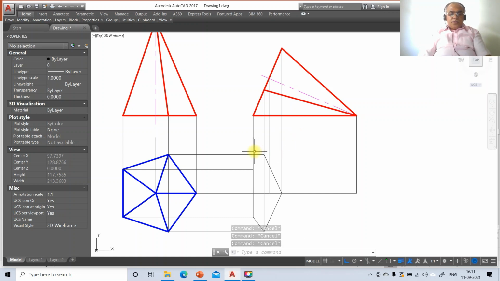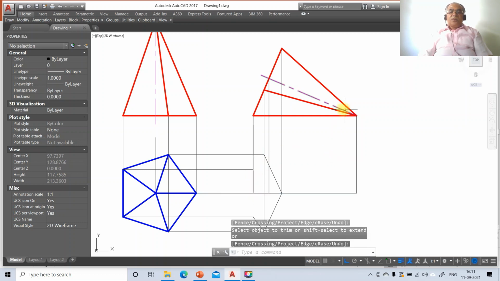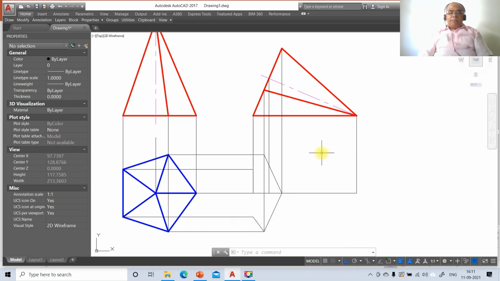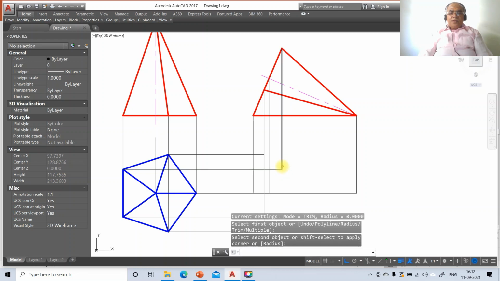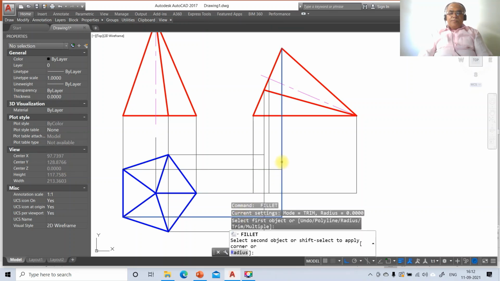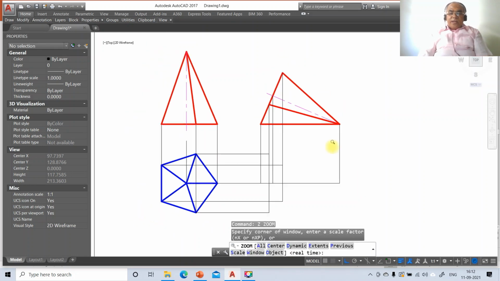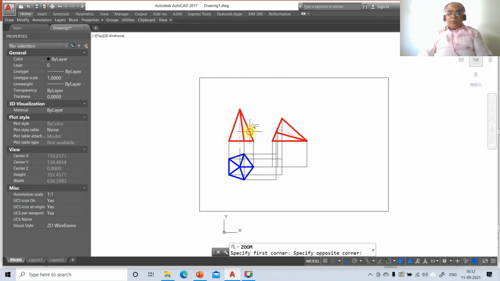So here we have to trim this. Okay. Now you trim this line because since it is resting on the slant edge, these two are okay and this is fine, but we have to erase these two here, and then we need to have fillet between this line and this line. Similarly, fillet between these two. Then just go to zoom previous, then go to zoom window.